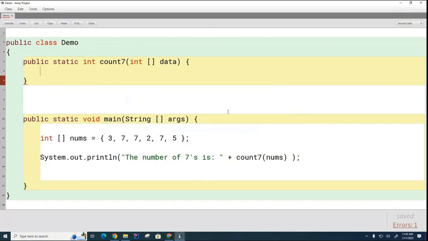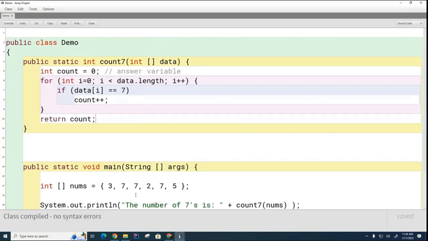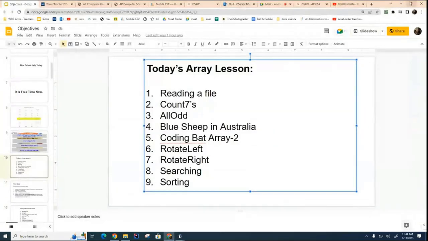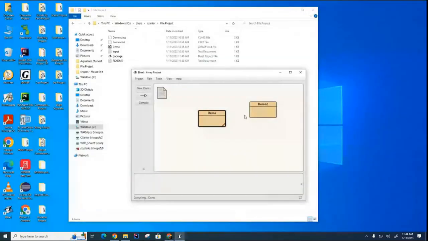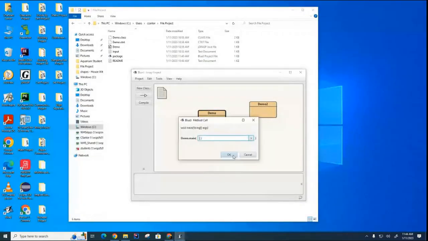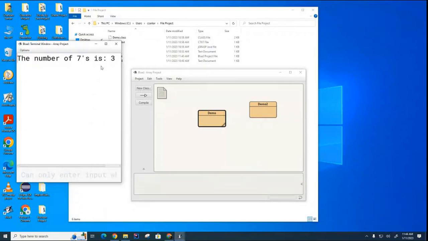Okay, we're going to try to count the sevens. I'm going to ask for a volunteer from the audience. Mr. Pandali, sir, are you finished? So that's my answer variable. In this array, there should be three sevens. So if we run this, you should come out with an answer of three. And you can see that it works fine.